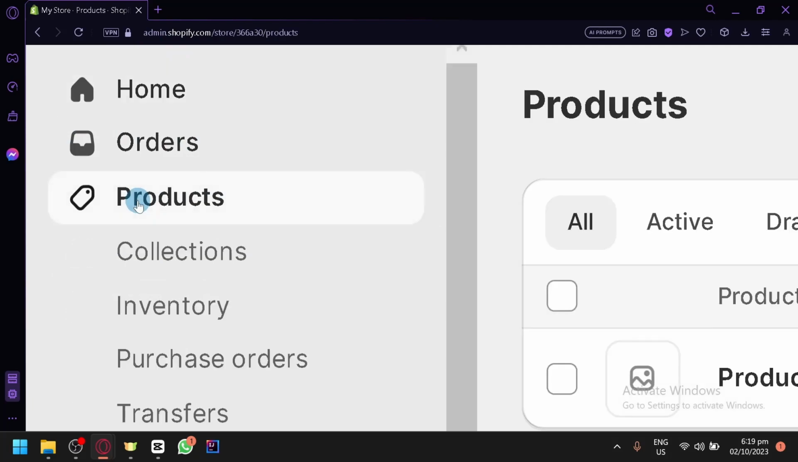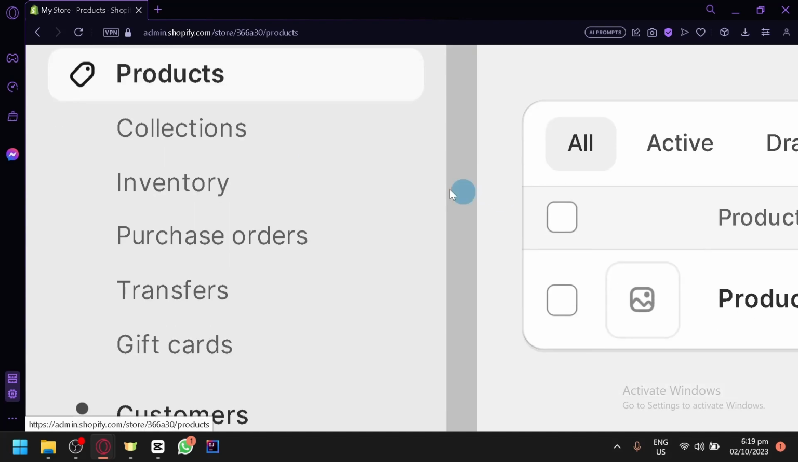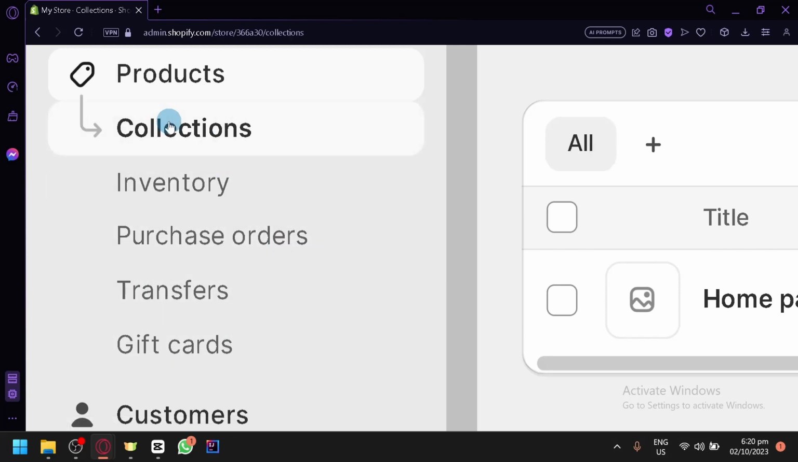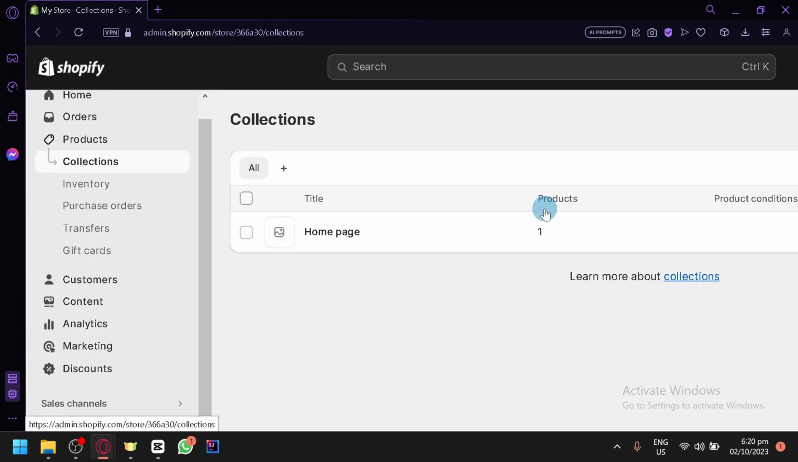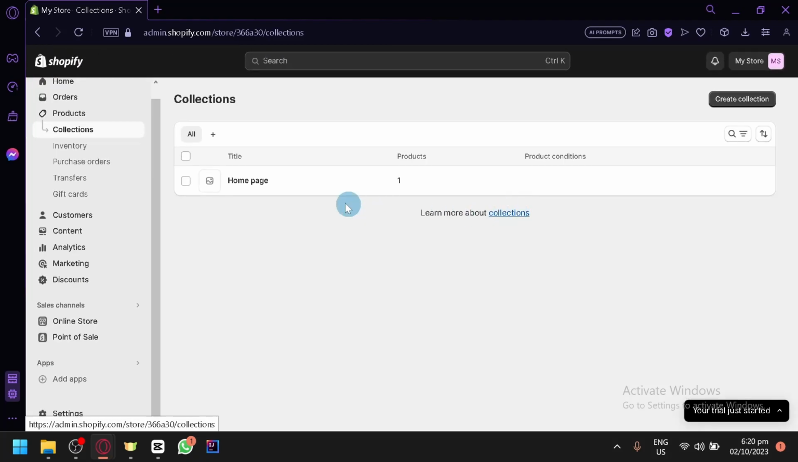If you select this, you will be able to see a drop down of extra features. As you can see here, you have the option to have collections, inventory, purchase orders, transfers, and gift cards. What you're going to look for is, of course, the collections option. The collections are a group of different products. As you can see here, we have one on default, which is the home page.